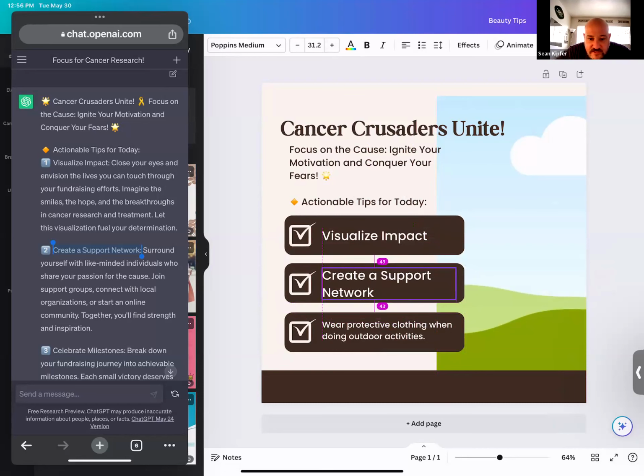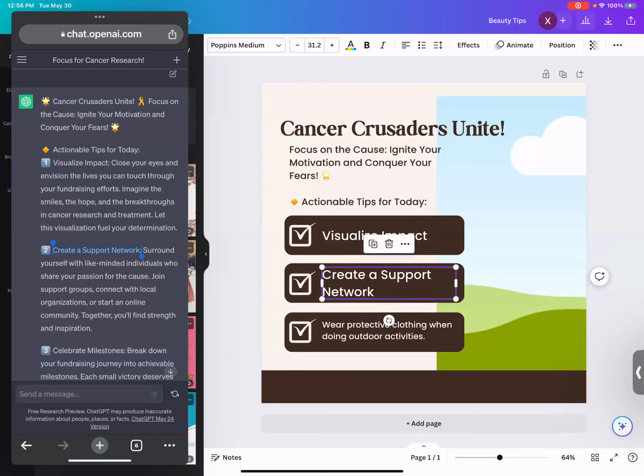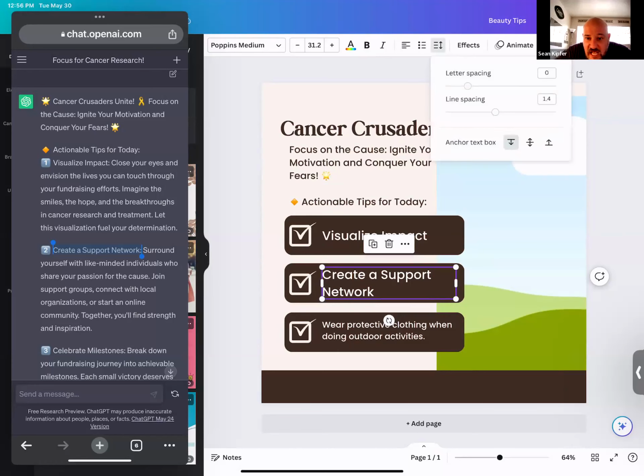Okay, perfect. Now, do you see where it says effects at the top there and animate? And to the left of effects, it's got 3 hash lines and an up and down arrow. Do you see that at the top there? I see effects. I see animate. I see position. Go the other direction. I see the A, the B, the I. Okay, so in between those, there's the paragraphs, the dots, and then there's one with the arrows that go up and down. Click on the one that has the arrows going up and down. And this is line and letter spacing.